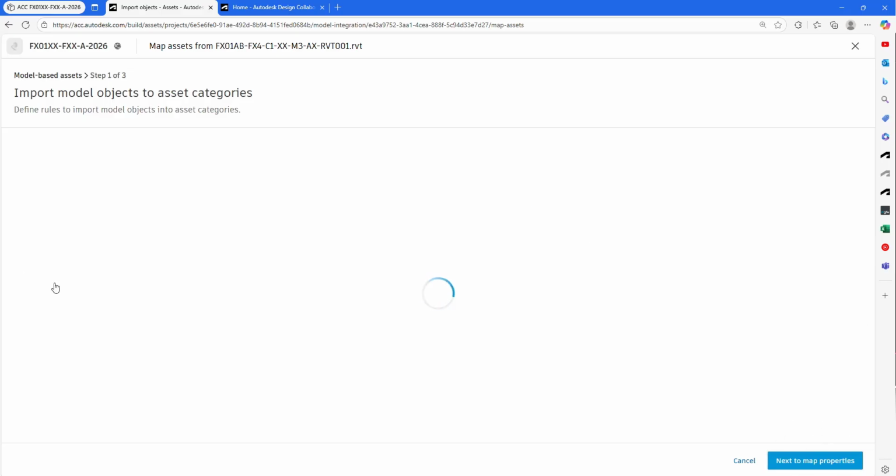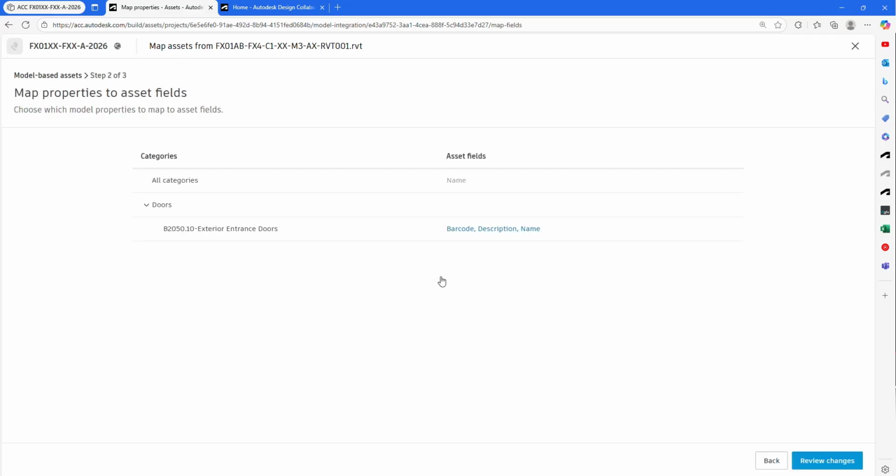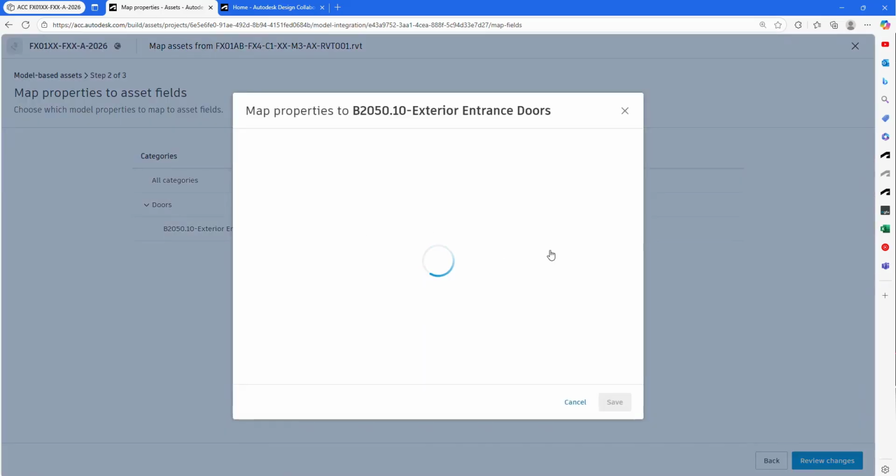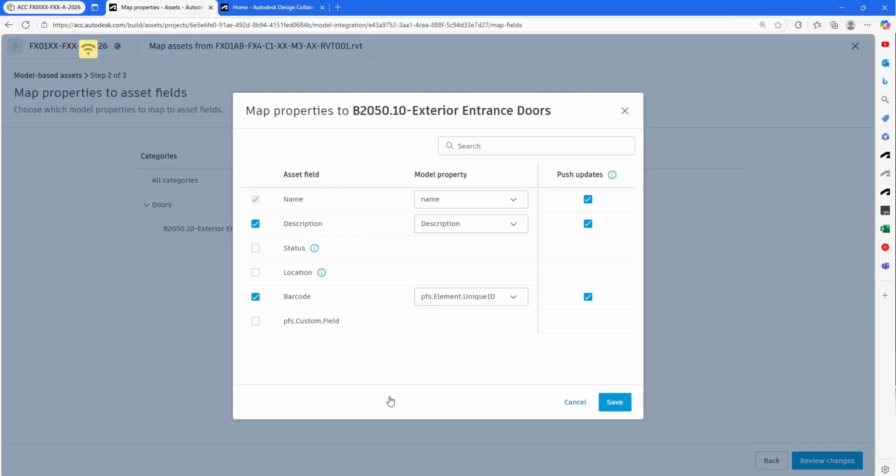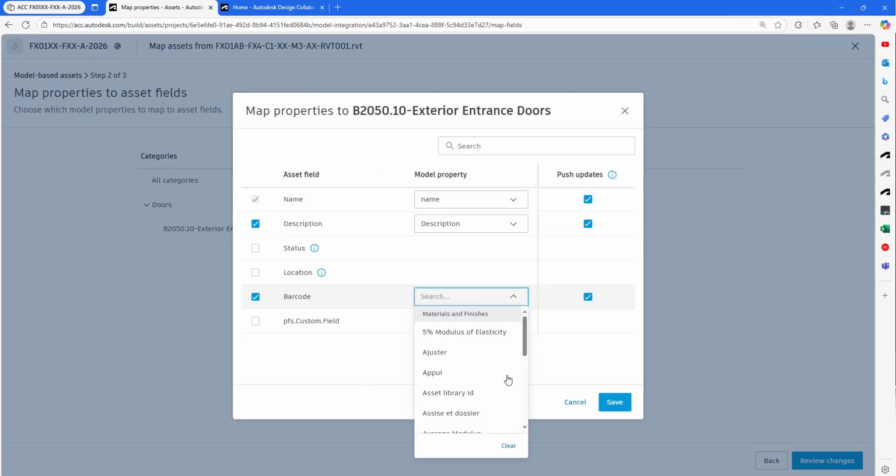Just quickly wait for that to resolve. There we go. These are doors. Okay. Put in our assets, import assets. There we go. Next to map properties. And it's when we get to map properties, let's click on these items over there. You can see how it's actually getting mapped. So in this case, I mapped it onto the barcode.